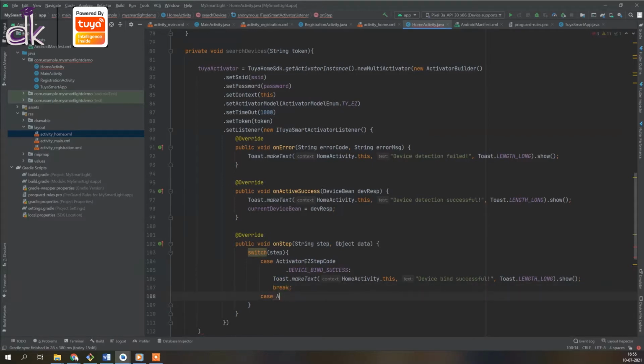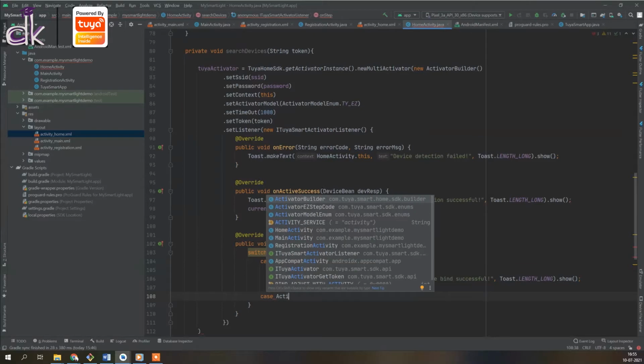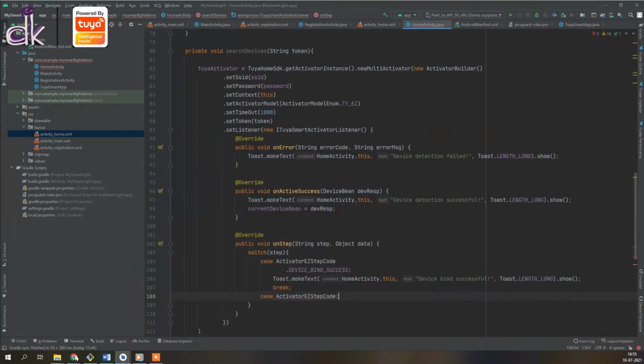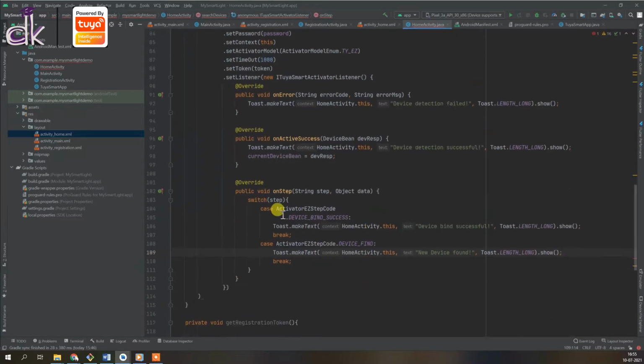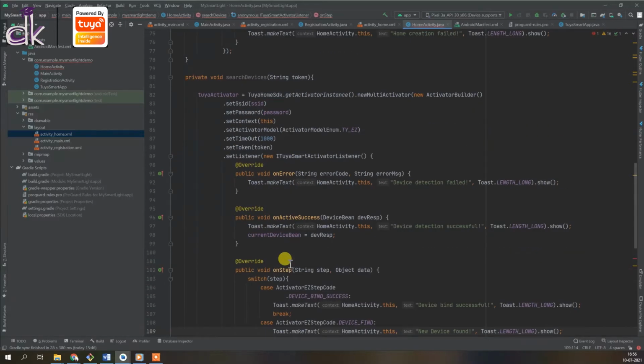And then again we have another activator easy step code dot device find. So whenever a device is found, you can also put a toast message saying that okay, found device, right? That's also helpful. So you can put new device found successfully, new device found. Okay, so that's the other thing.